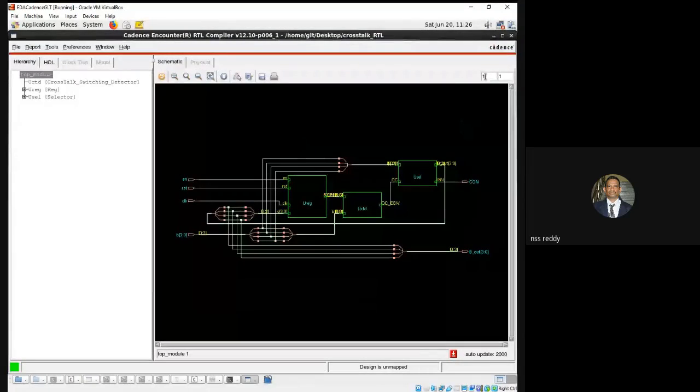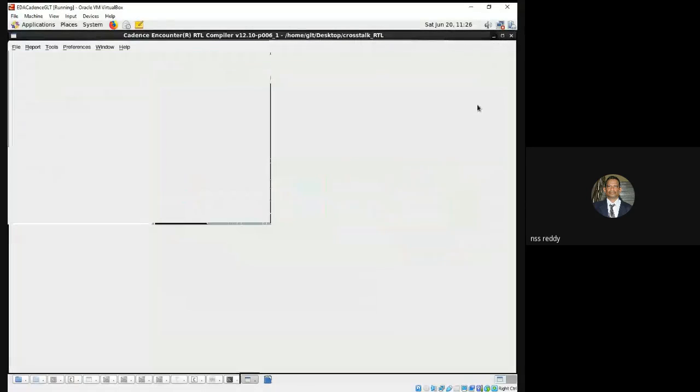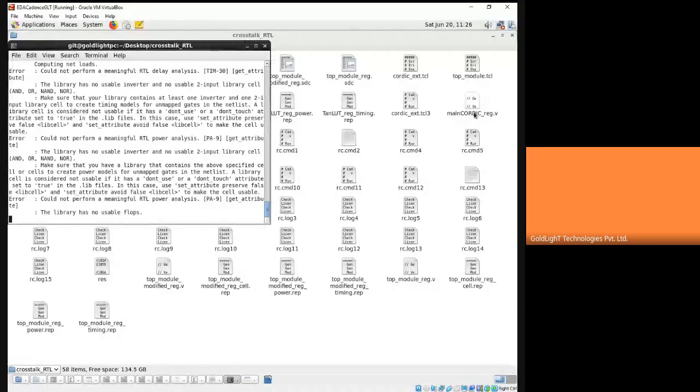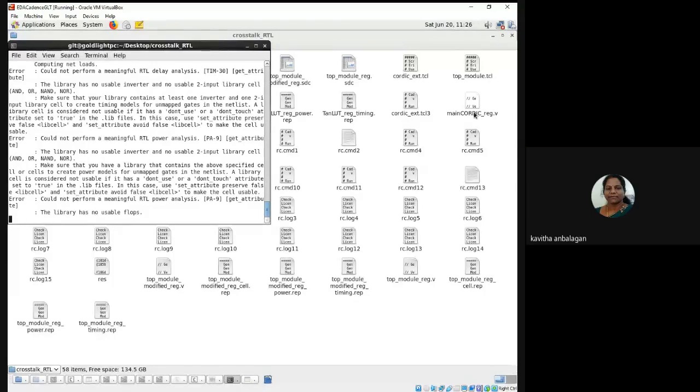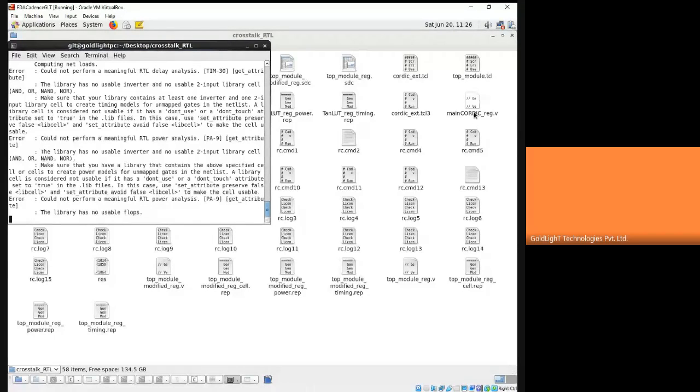Sir, how to find the energy dissipation? Energy dissipation, I have to check. I never used or worked on that. I think power consumption only is available, but I have to check it. I will check it, and if I get any information, I will update you.